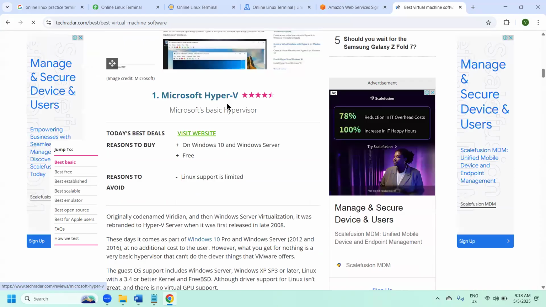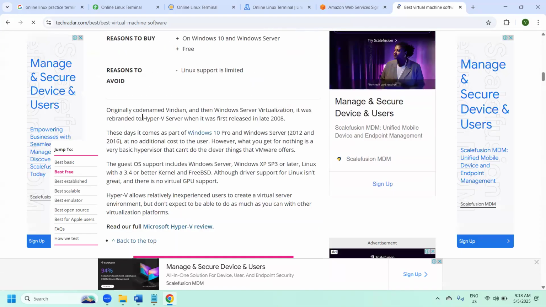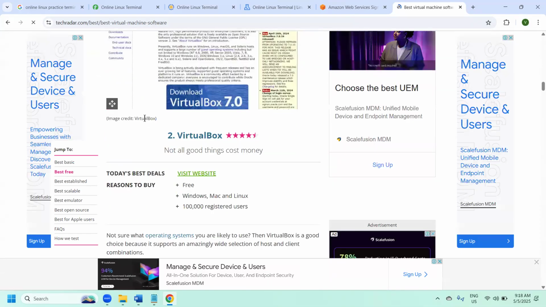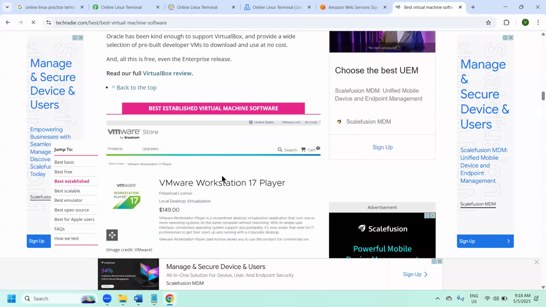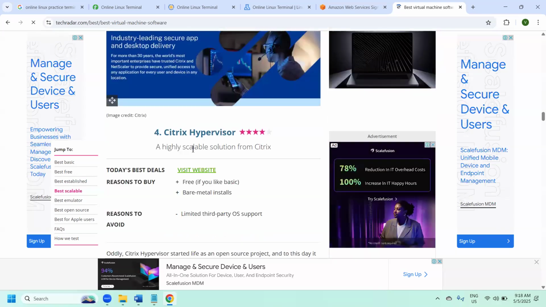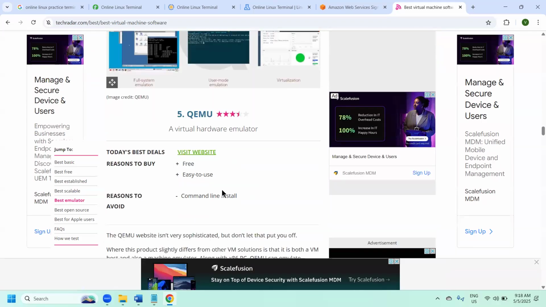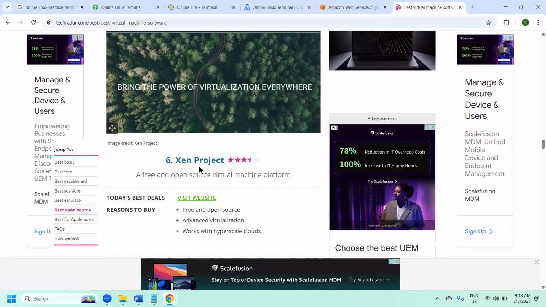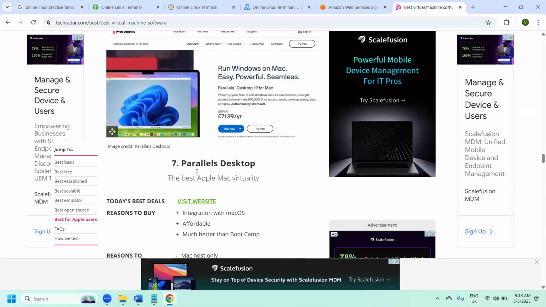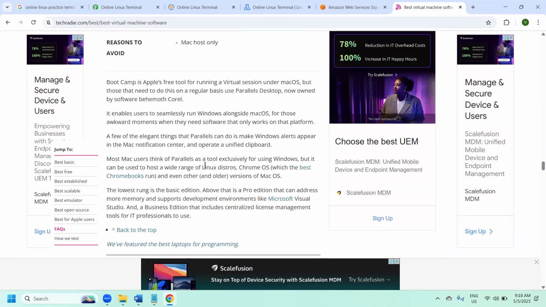One is Microsoft Hyper-V. The second one is VirtualBox, and along with VirtualBox, then VMware Workstation, and also Citrix, and QEMU. There is also the Xen Project, and if you go with Parallels Desktop, there are multiple VMs.